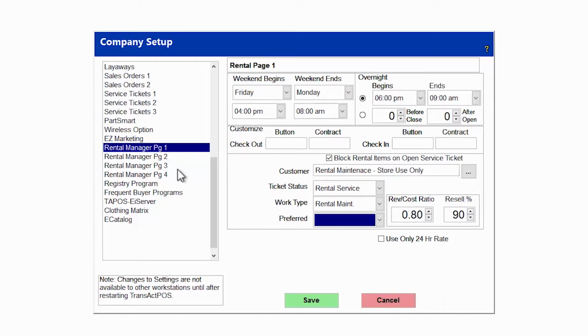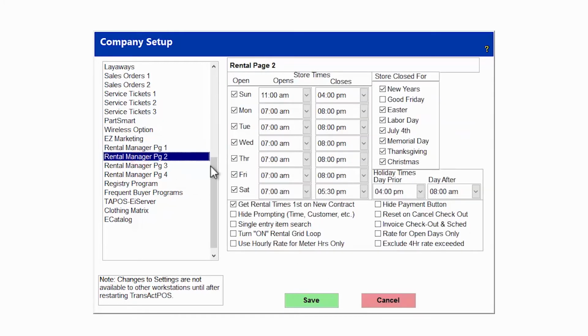Moving on here to Rental Manager page 2, this is where you set your store time, open and close for every day of the week. Now, one thing that you need to consider is, does your rental department open and or close at a different time than your store? In this section, you need to put what time the rental department opens and closes. They may be the same or they may not be.